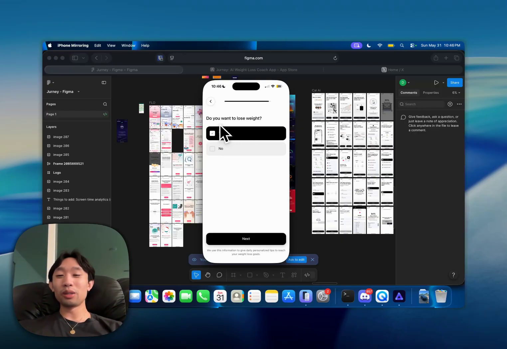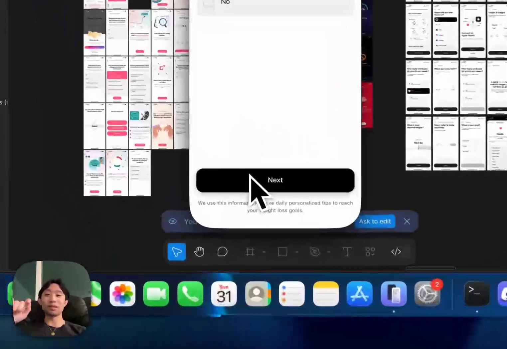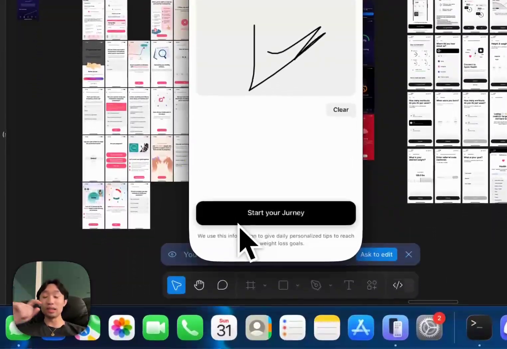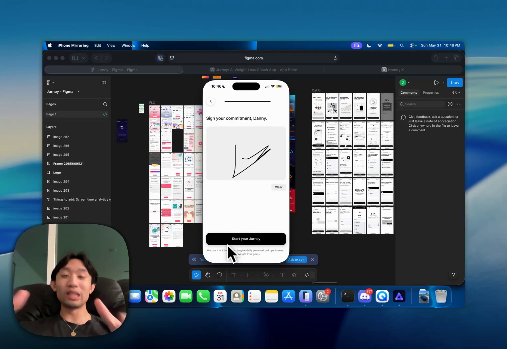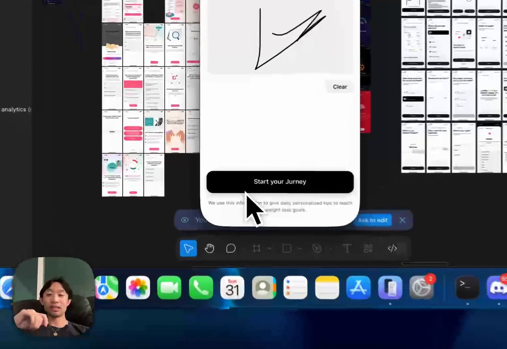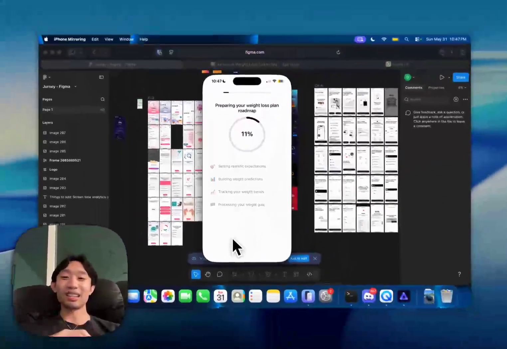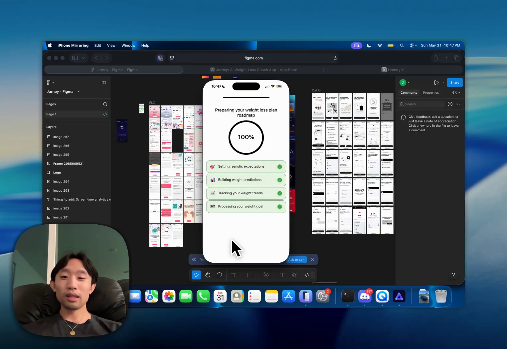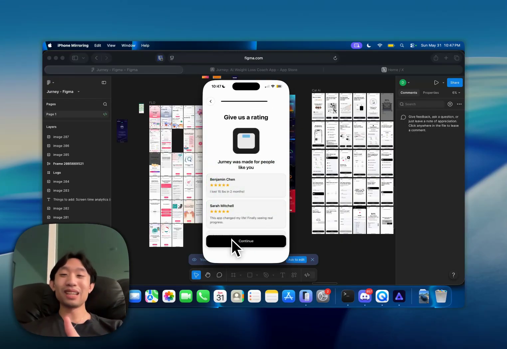But the reason why we ask this question is to really stamp in, oh yeah, I have a problem and I admit to it. Boom. And then after that, we get them to sign their commitment to really drill in their head, yes, I have a problem, I'm admitting to it and I need help. And then boom. After that, we give this progress wheel. For reference, this progress wheel is absolutely nothing, right? But we do it to make it seem like we're giving them a crazy, crazy plan, right?